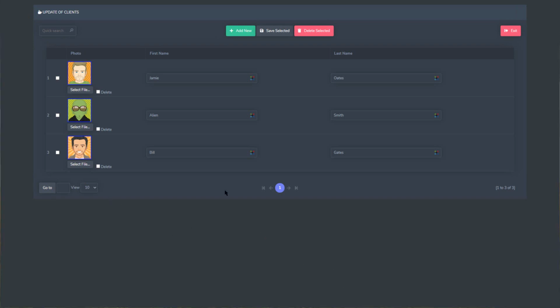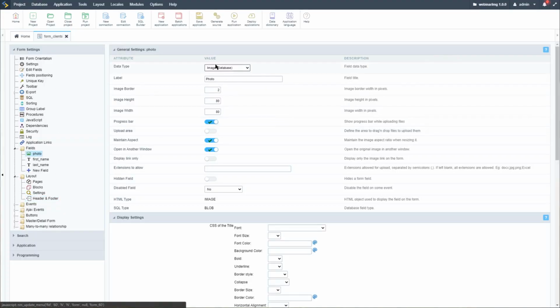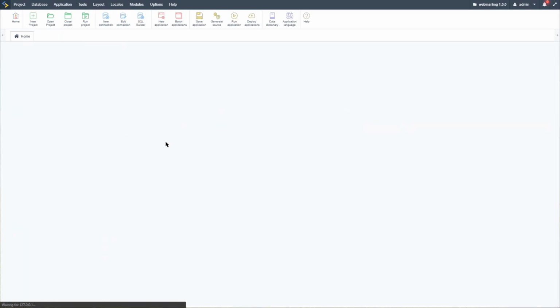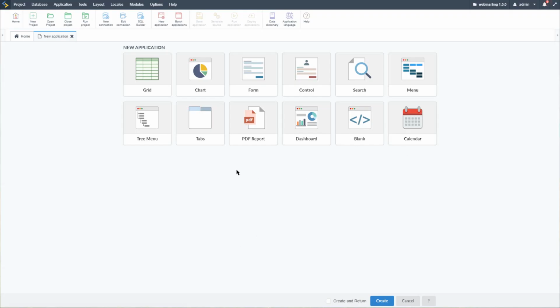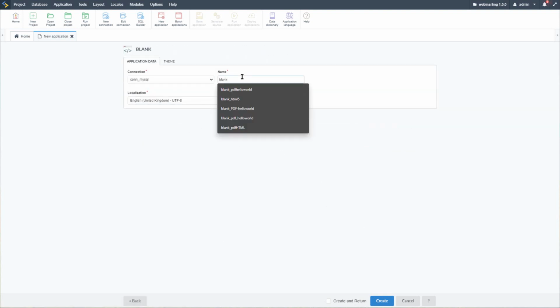Okay, so next up, let's go ahead and return back into Scriptcase. Now we've seen how we can basically add images and make adjustments to our images within the form application. Let's this time create a blank application. So new application, and here we will select the blank, and let's say blank, say image, and then select create.